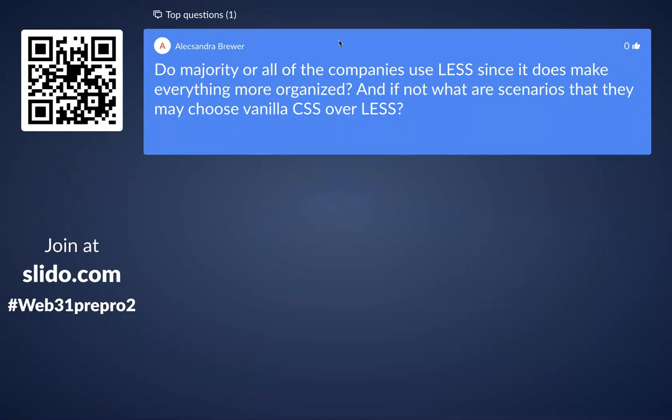I would say most companies use a preprocessor of some sort. So whether that's Less, whether that's Sass, whether that's one of the other big five preprocessors, why a company would choose vanilla CSS over Less, I don't have a good answer for that. If you're creating big websites and big applications, you most likely want to be using a preprocessor. It just makes writing your code more efficient.